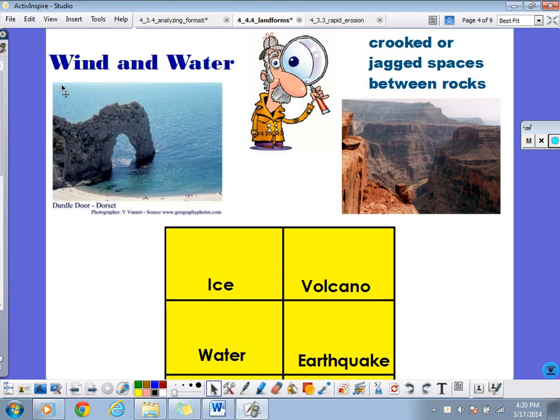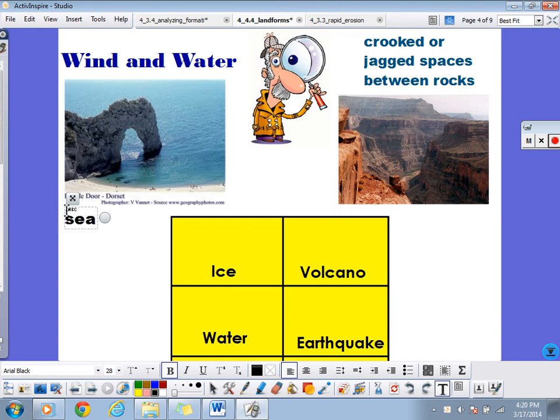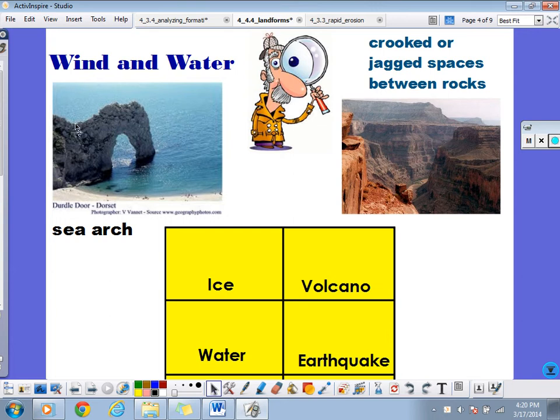We can tell that wind or water created a landform if there are crooked or jagged spaces between rocks. So let's look at this sea arch right here. Remember, this is called a sea arch. We can tell that water created this sea arch because this is really crooked and pretty jagged and between two pieces of rock. So what happened was the waves came and crashed into this thing over and over again, and it wore away this hole. And so we call this a sea arch. This is one kind of landform.